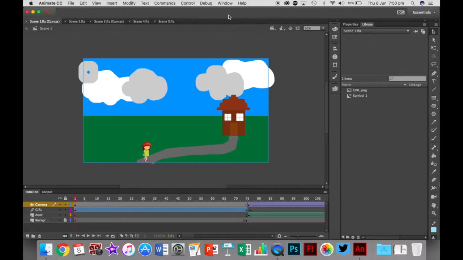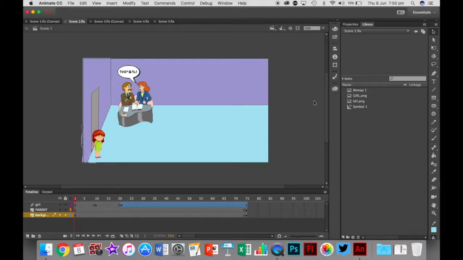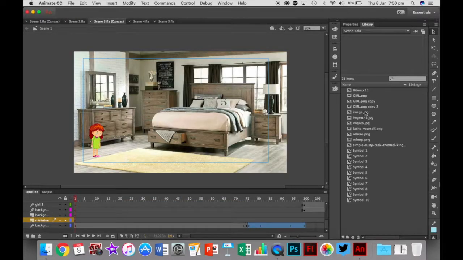Now, while the possibility does exist for you to copy and paste each of the layers into a single document, I would recommend against that because of the way that the library works. You'll notice I'm in this document at the moment. In my library, I've got 2 files there called girl and symbol 1. If I go to scene 2, I still have symbol 1. And if I go into scene 3, you'll see I've got symbol 1 again.